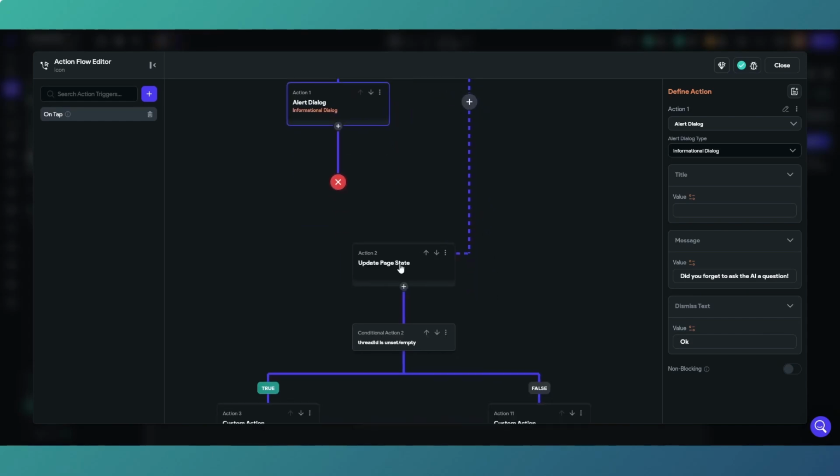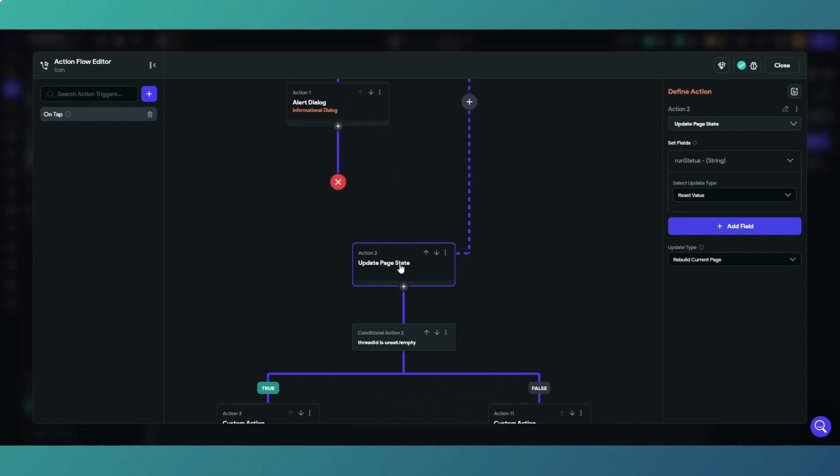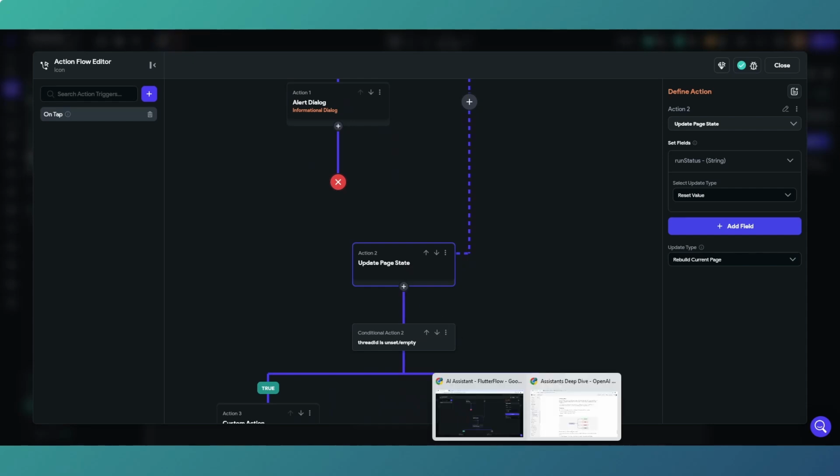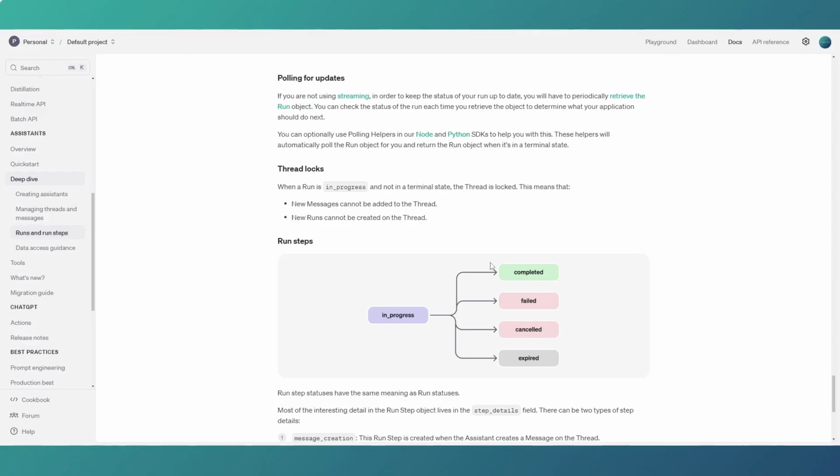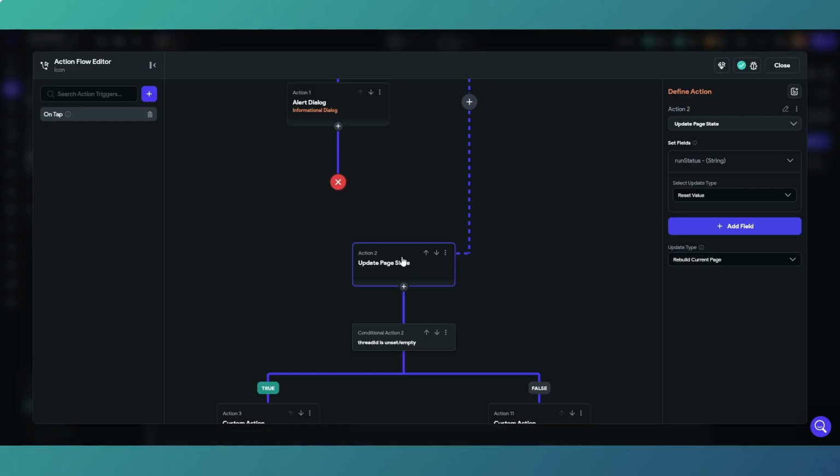And then we start messing around with some of the page states. So our run status, if you recall, these are the options. While it's in progress, we need to continue to periodically retrieve the run object until we get to one of these points. But in the first instance, because we're using a page state, we need to reset it back to null, so it's not been affected by any previous runs that we made. That's why we're clearing that.